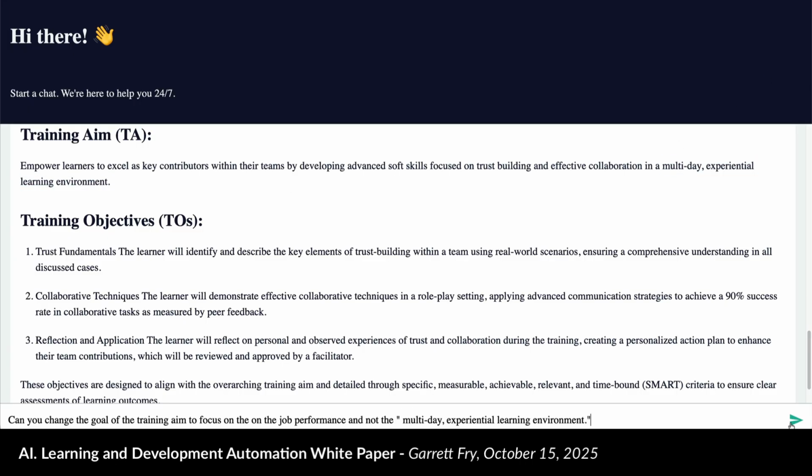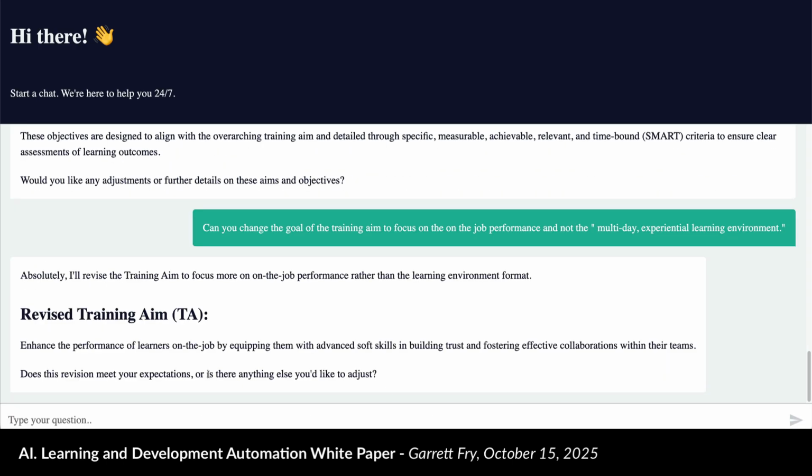All right, let's see what it says. All right, so the new training aim is to enhance the performance of learners on the job by equipping them with advanced soft skills in building trust and fostering effective collaboration within their teams. Yeah, so that's a pretty good training aim. I just want to do one more thing.